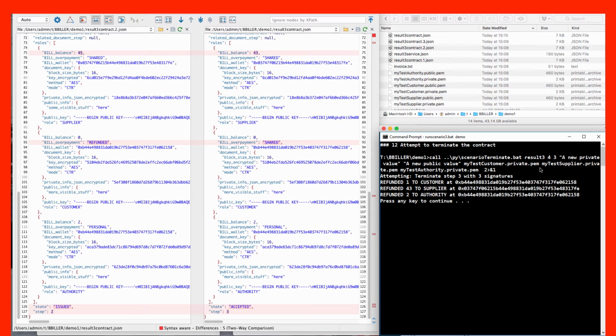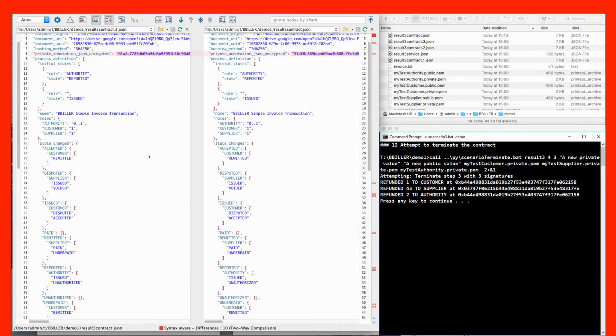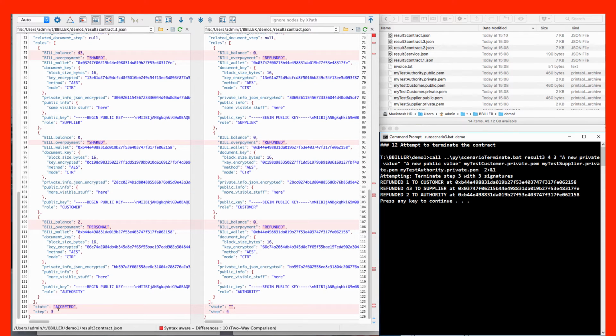And finally, we supply the customer, the supplier, and the authority credentials at the correct step number, supplying new private and public information. Everything is aligned, and we look at the difference between step 3 and the final contract. Step 3 to step 4, the state goes from accepted to empty state. So this is terminated. It's not one of the defined end states.